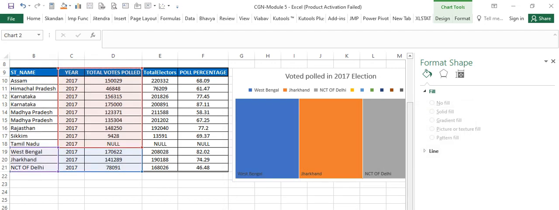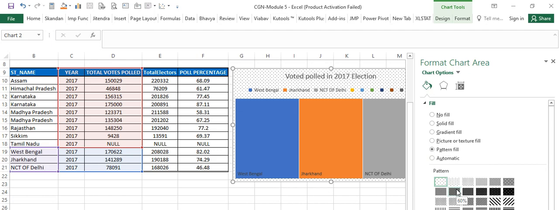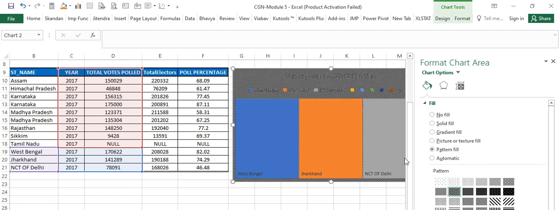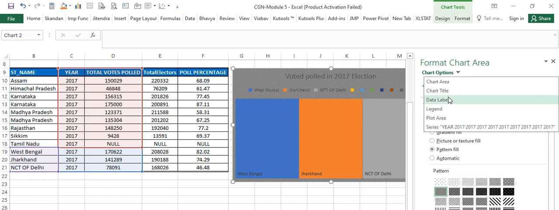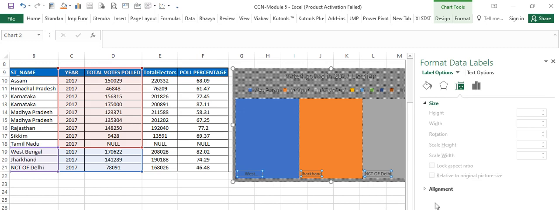So I want to add that also, and then I want a pattern fill. You can see I can select any of those patterns, and that is how it would display. So this type of chart formatting options are available when you right-click on that chart. And then I want to look at the data labels there. For the data labels, size, alignment, all these things can be changed. I can resize and refit the shape of the text, and things like that.